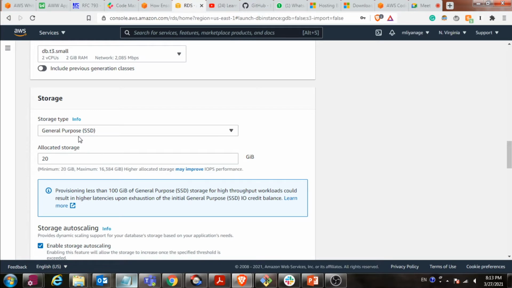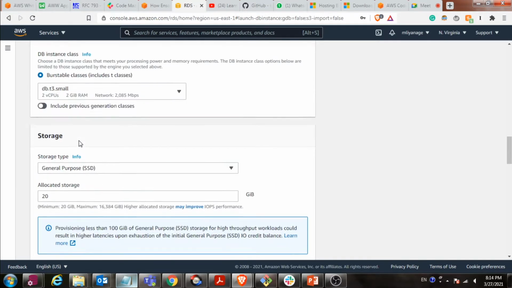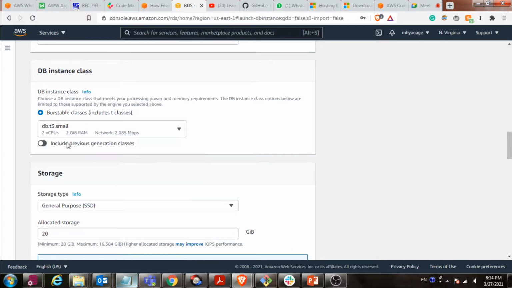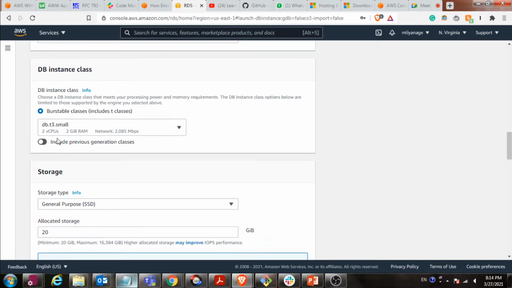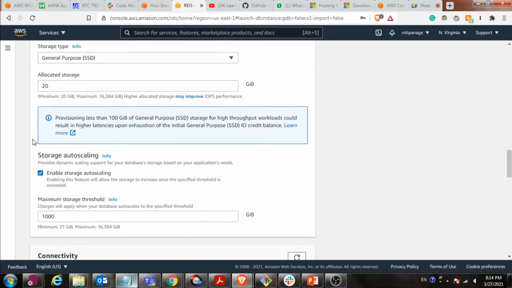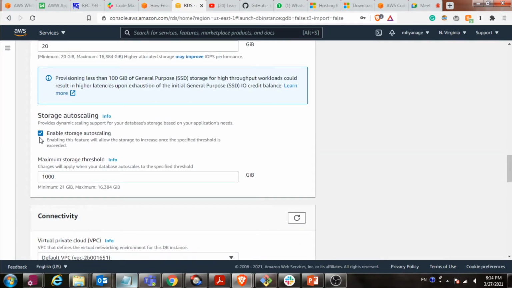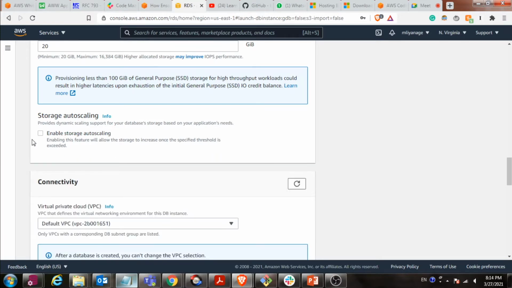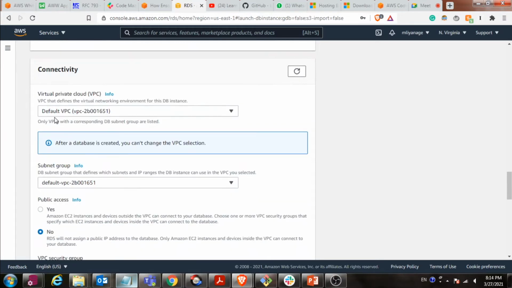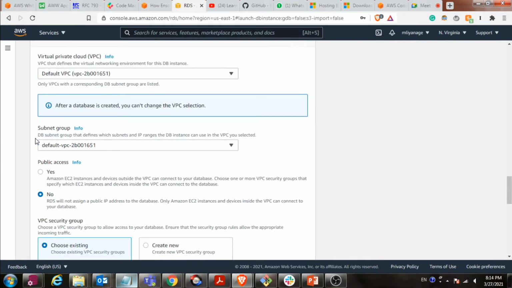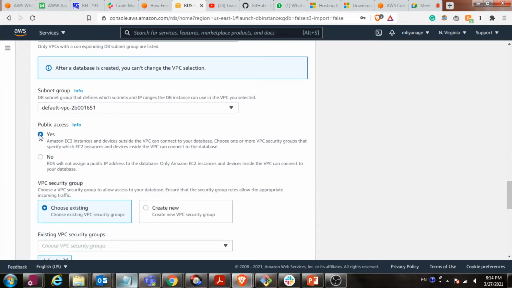For storage, I'm keeping the default, general purpose SSD. For the instance, I'm choosing the smallest one, T3 small. Storage auto scaling, I don't need this. For VPC, I'm keeping the default VPC, and the default subnet too. I'm giving public access because I just need to access this database from my machine. When I build the application, I need to connect to it and test it. Also, I need to run the script I explained to create the tables on the database.